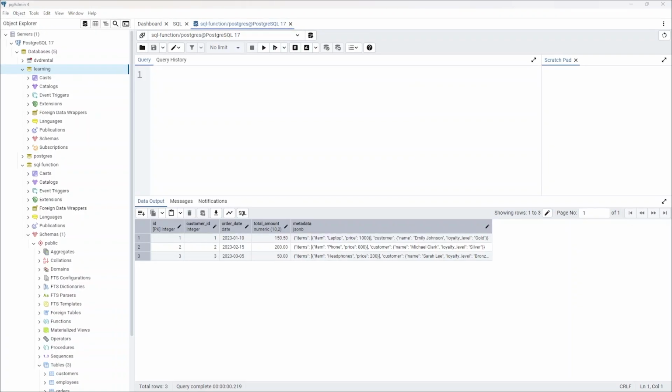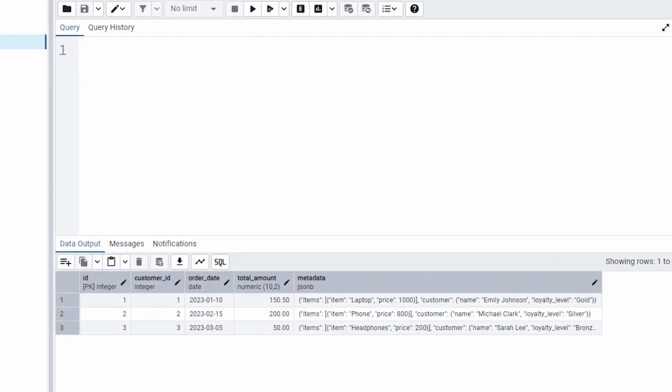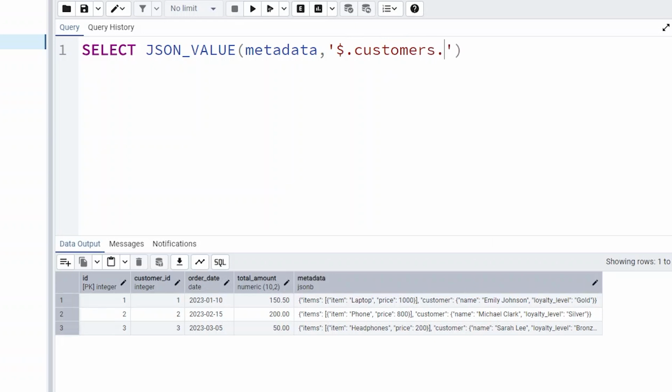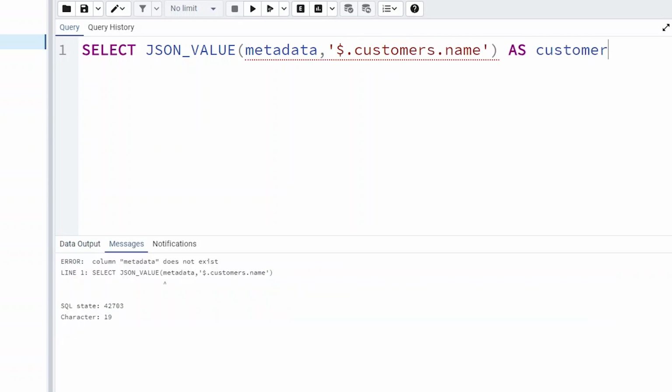So how it works is, we go to our pgAdmin, and here we are going to write select JSON_VALUE. Now if you see, what is the first value that we need to give? It is the metadata, followed by the key column pair of the JSON data. So what do we have? We're going to use the dollar keyword and then dot. We have customers, and then inside the customers we have name. So we are going to write customers, then dot name as customer_name, and then in a new line we can say from orders.